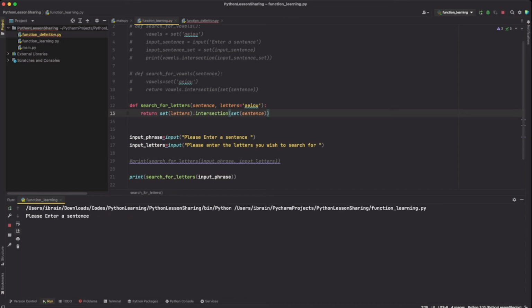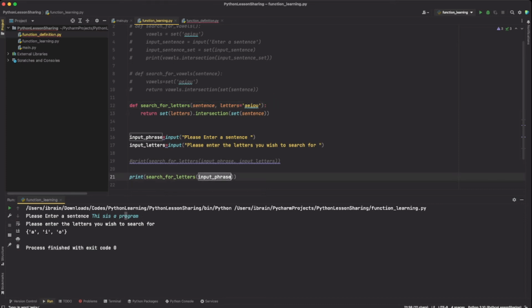So let's say this is our program. Sorry for the spelling mistake, and I'm not entering anything here, but still you see A is here, I is here, and O is there. Now if I would not have provided this default argument, there would have been an error that the second positional argument has not been provided. However, because I've specified a default argument, this is okay. So this is the beauty of default arguments in Python functions.